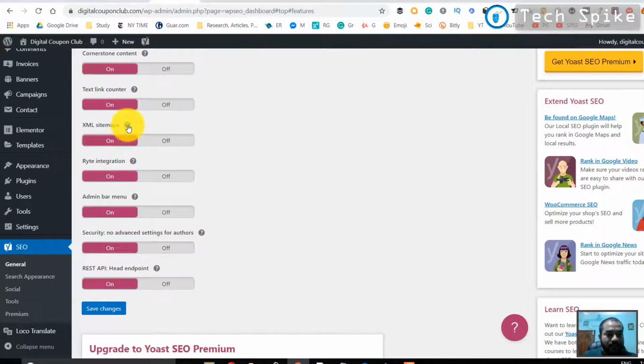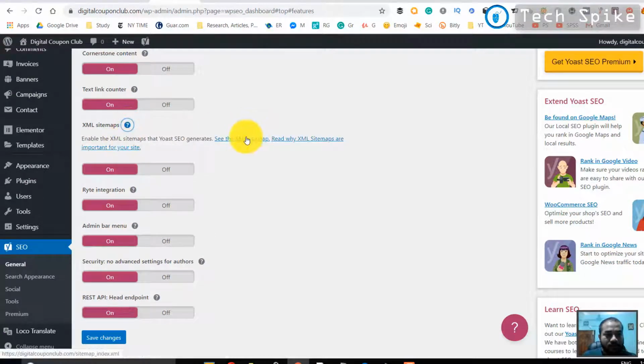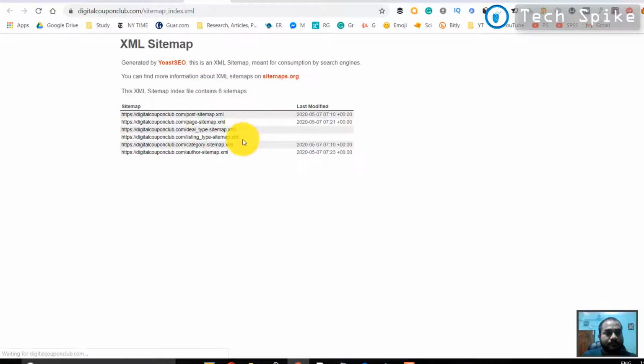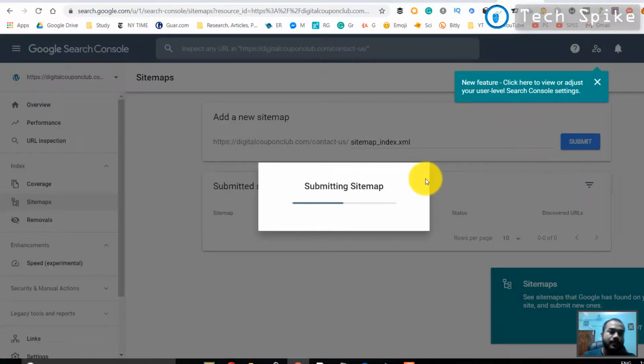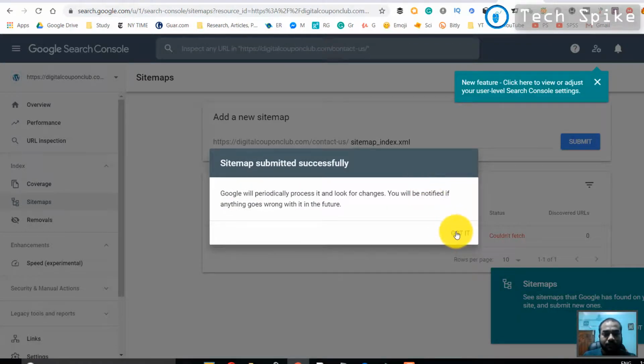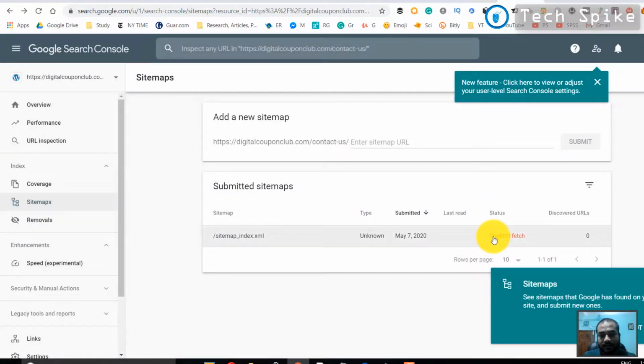XML sitemap. See the XML sitemap. Here is the XML sitemap. Basically, all of those are okay. Page, post styles, listing types, category, author sitemap. You can just copy this section and paste this one to this section, and in this way, when you submit this, the XML sitemap will be successfully added. The status is cannot fetch, and it will be active within a very short time.